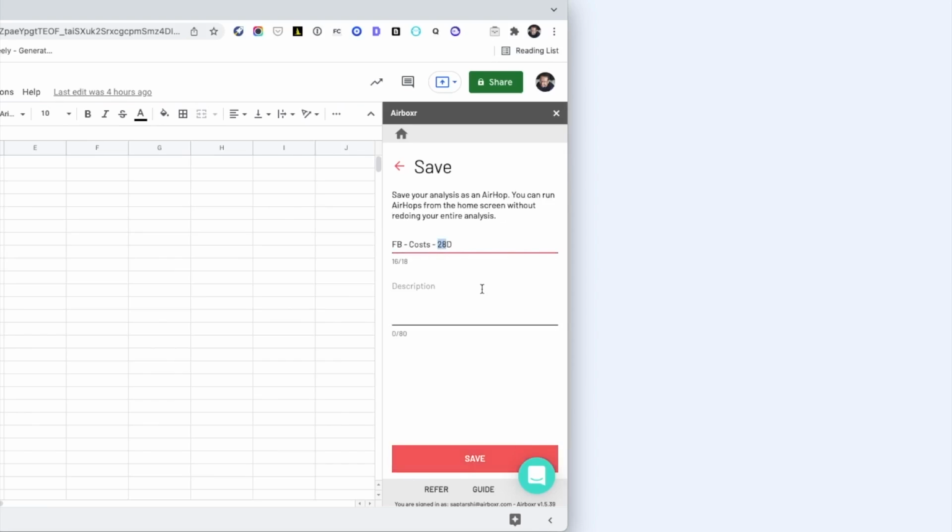You can edit the name and description of your new query. Hit the Save button when you're done.